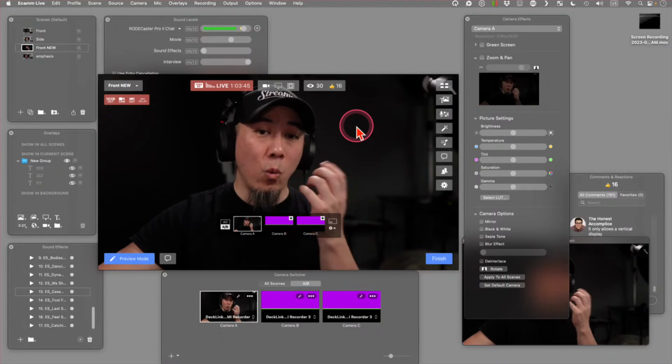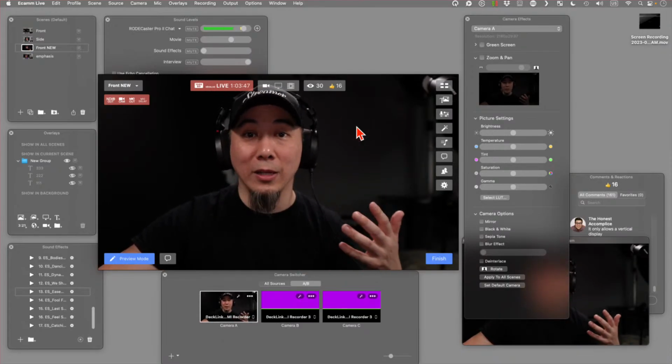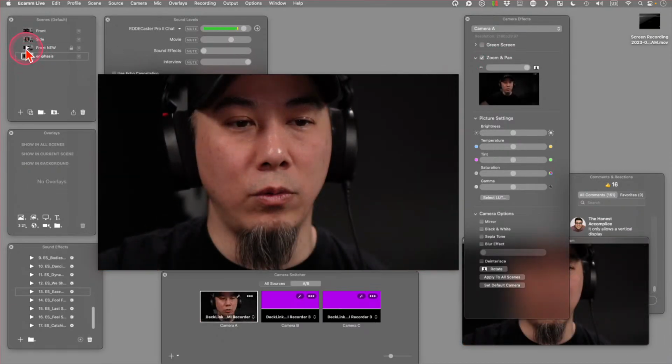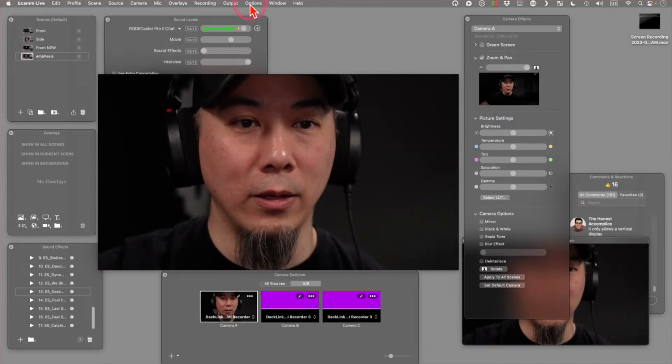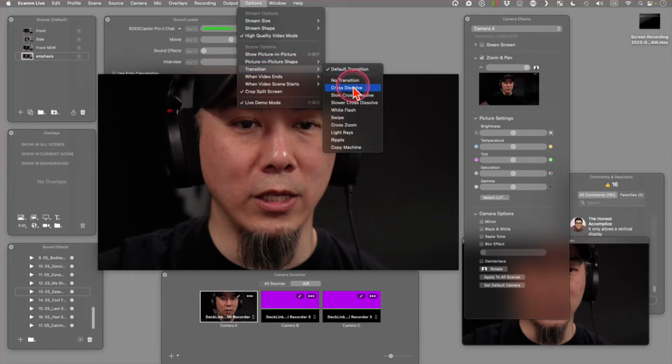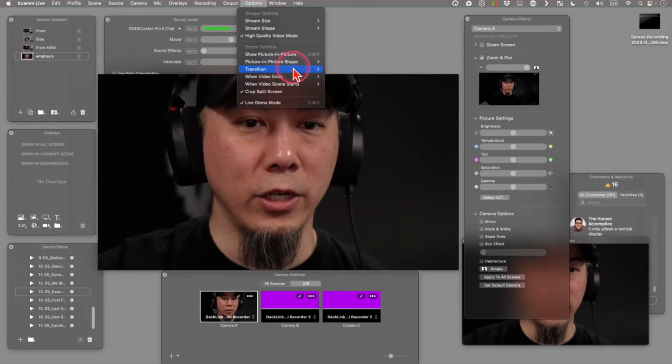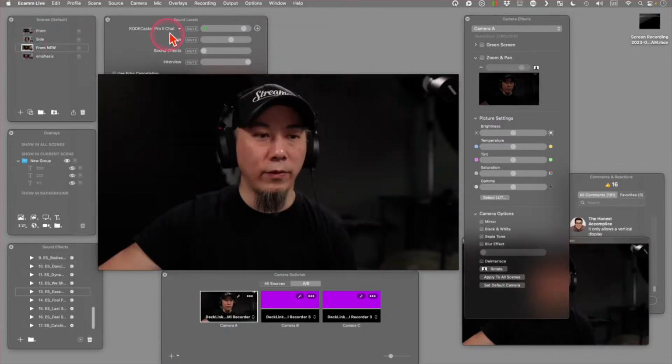So if you wanted to do jump cuts on your own, you can do something like that. Now, I showed you with a fade, but I can get rid of that fade and go to no transition. So it's literally like a true jump cut. Boom. Oh, sorry, hold on. I've got to change this one too. Front new.